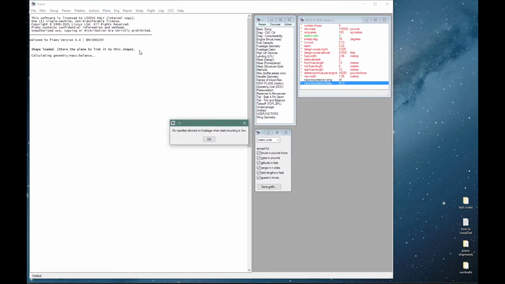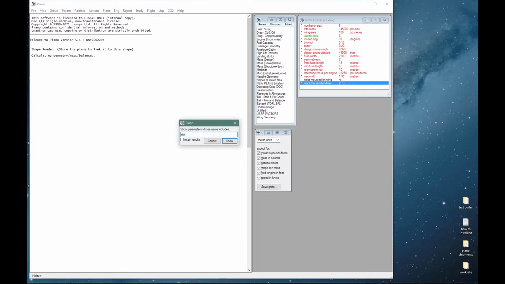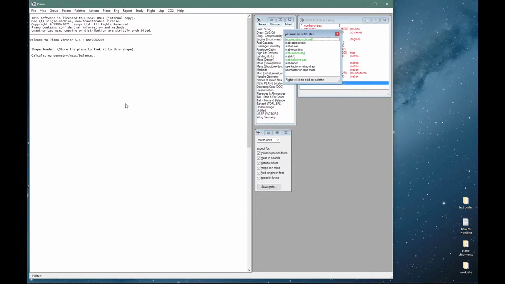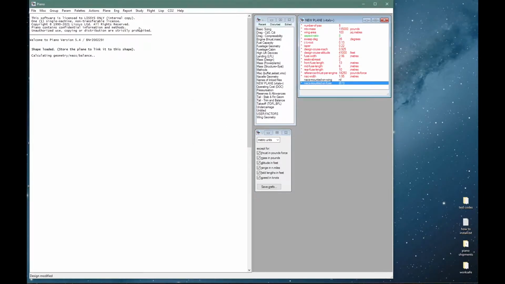No nacelles are allowed on the fuselage when the stabilizer mounting is low. So parameters with stabilizer mounting, set it to high, and try again.